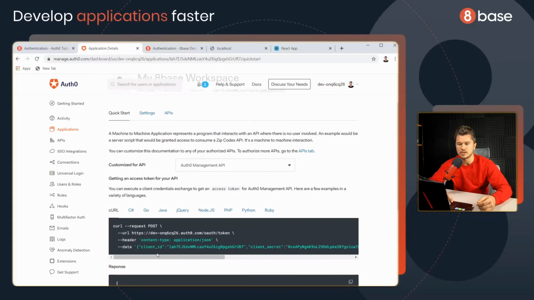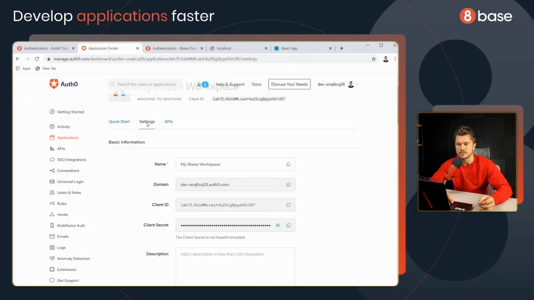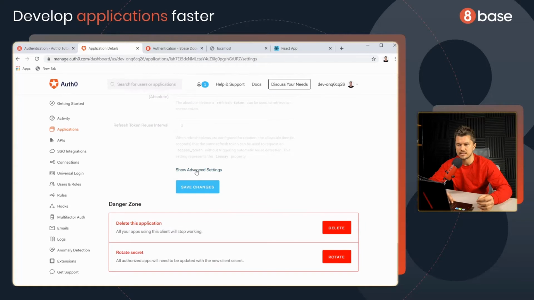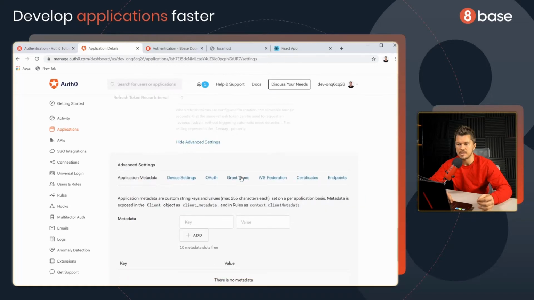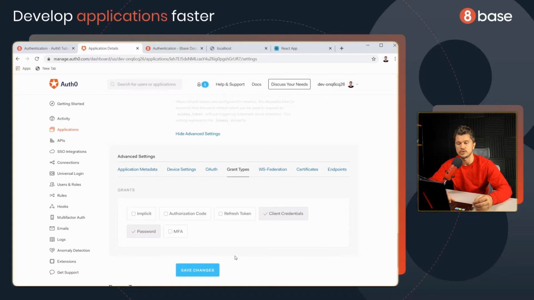All right, so it gives us a little bit more information down here on, depending on what languages we're working with, how we can interface with the management API. However, I'm going to go over to my settings. I'm going to scroll down to the bottom, and under advanced settings here, I'm going to specify that we also need the password grant type. This is what will actually allow us to have people log in. I'm going to save that change.